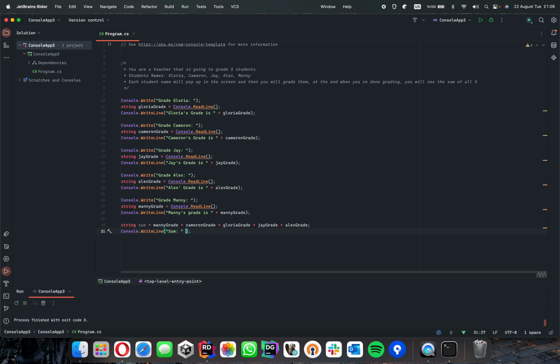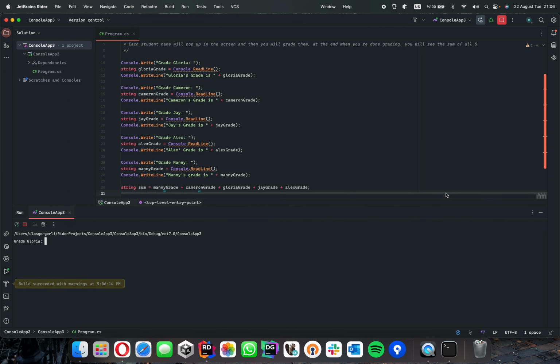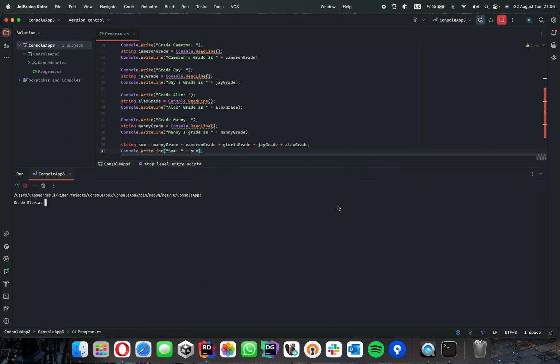And then Console.WriteLine sum equals, plus sum, right? If we do this, it should work perfectly. So to demonstrate, I'm just gonna give them 10. So the summation should be 50. 10, 10, 10, 10, 10. Wait a minute. That's not 50. That's 10, 10, 10, 10, 10.